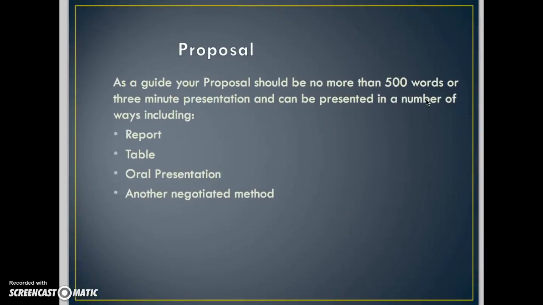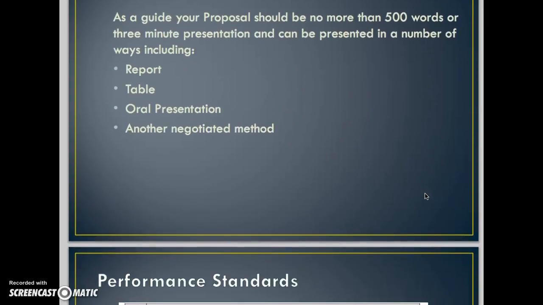As a guide, your proposal should be no more than 500 words or a 3-minute presentation if you're planning to do your folio incorporating some oral things, but I would recommend you do it as a report or as a table. And it can, of course, be over that. That's just a guide.